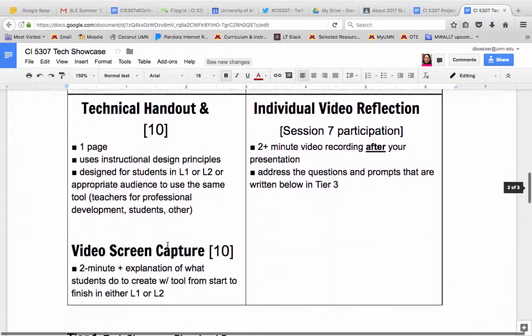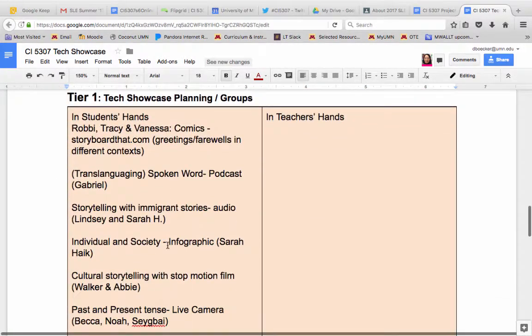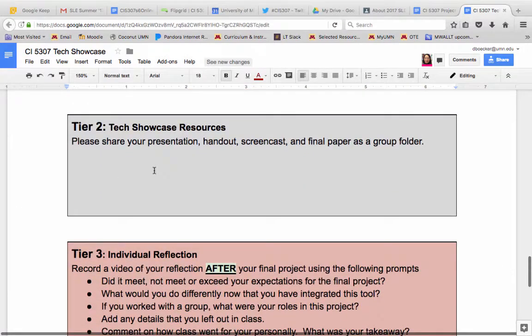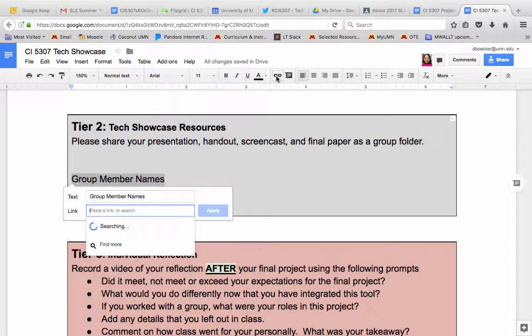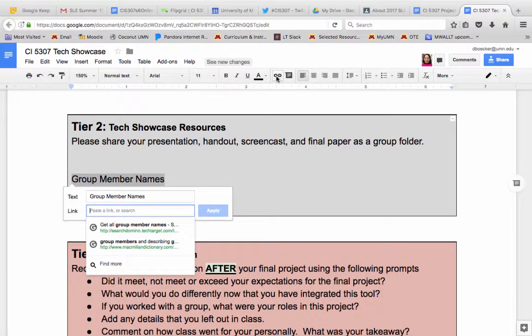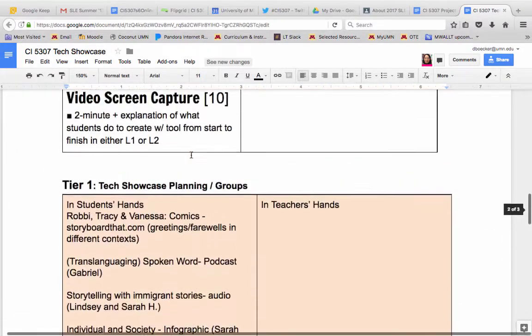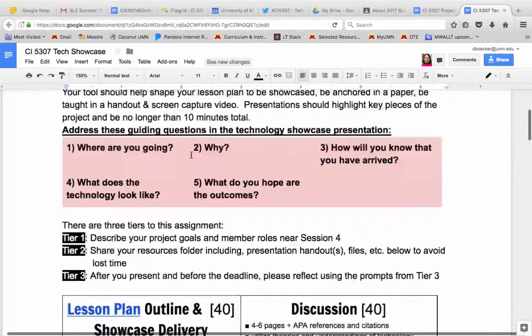And then I want you to share your resources right in tier 2 here. So if you just put your group name and then link that to the folder, right? So if you put members of your group, member names, and then you're going to want to highlight those names and then link it. And this is where you would paste your Google Drive folder. And in that folder, you're going to have the following things.